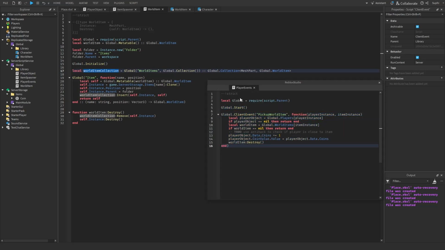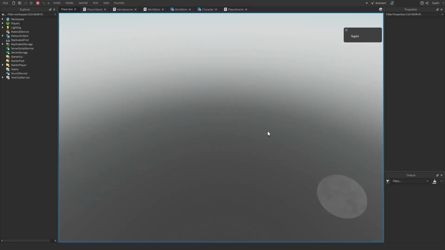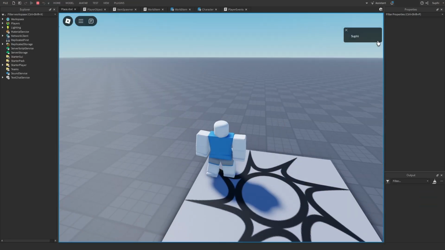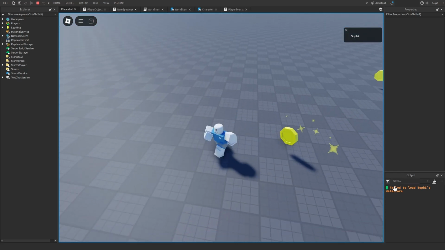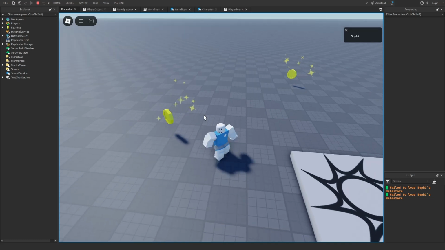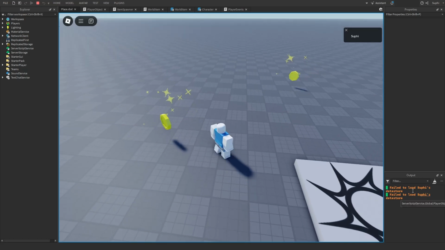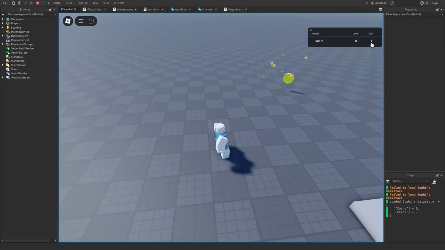If we now play the game, we should see that if we touch a coin, it should get destroyed and our coin value should increase. So let's wait. Now if I try to touch it while my data store hasn't loaded, it's going to be rejected and the coin's going to stay. But if we wait a little longer for my data store to load, now if I touch it, we can see it gets destroyed and now I have 1 coin.